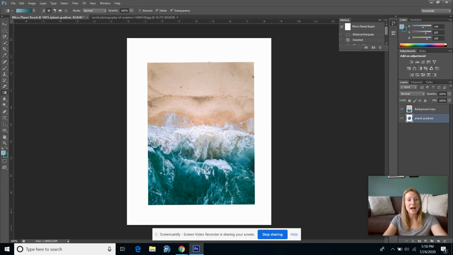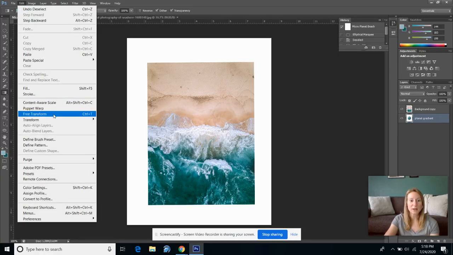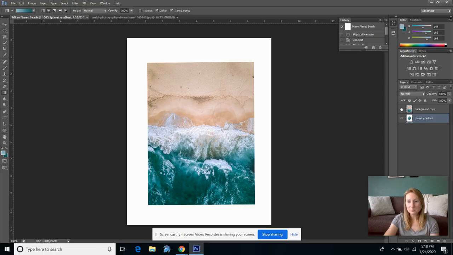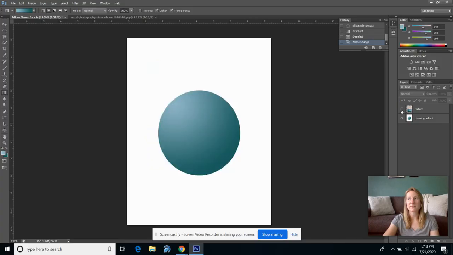It's ready to go. I had to resize my image using the transform tool. So that's edit and then free transform. And I kind of rotated it and resized it so that it would fit where I wanted it to go. So over here on my layers panel, I'm going to relabel this layer texture. And I'm going to hide that layer for just a moment. And next I'm going to go to my planet gradient layer.